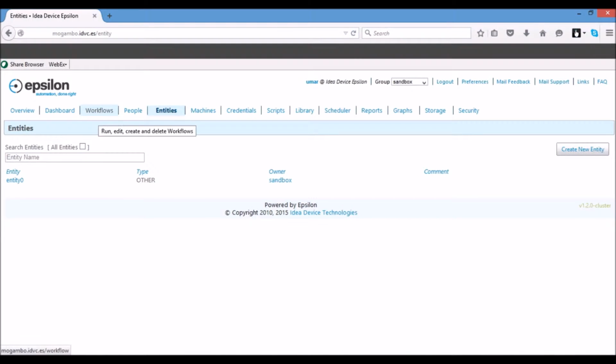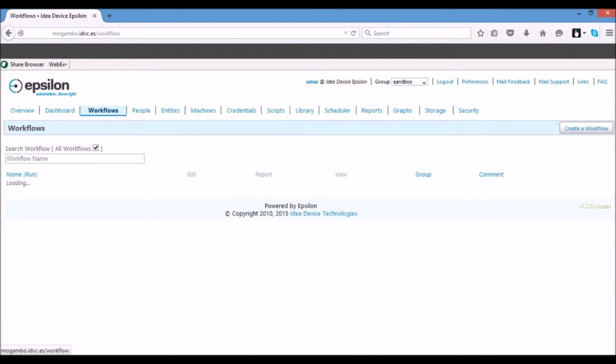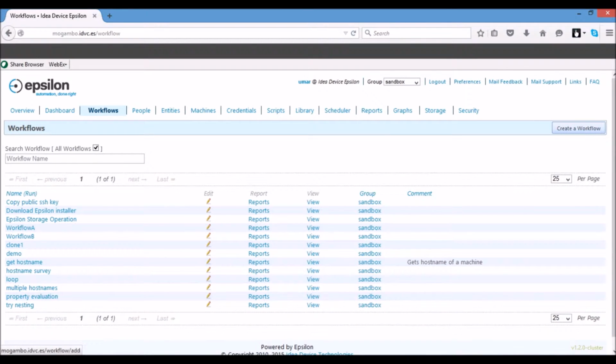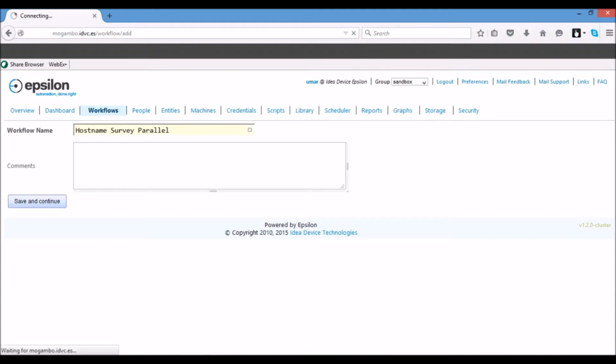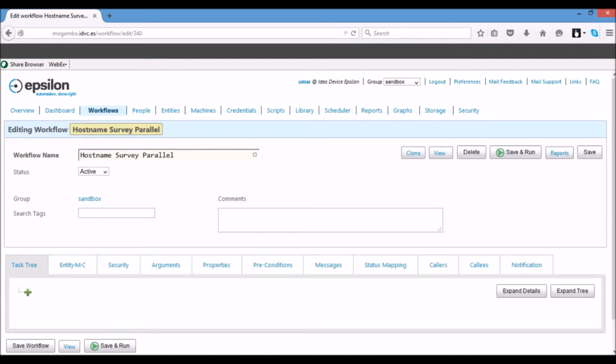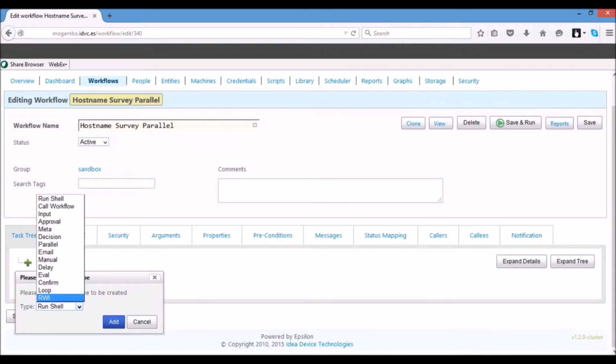You must now create a workflow that will display the machine and credential details dynamically. Click the Workflows tab and then click Create a Workflow. On the Editing Workflow page, on the Task Tree tab, select Loop.